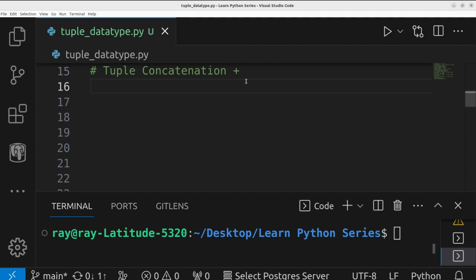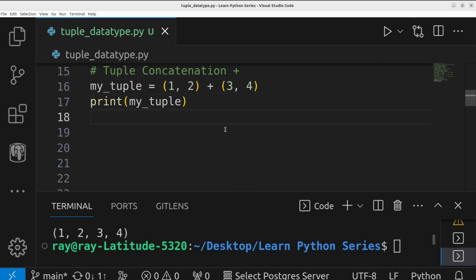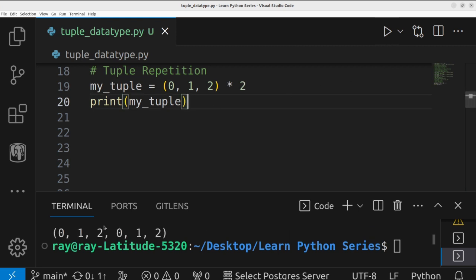You can combine two or more tuples together using the plus operator. My tuple equals 1, 2 plus 3, 4. Print my tuple. When this is done, all the elements in the individual tuples are packed into a single tuple. Let's see the result. Great. This is how we can combine or concatenate multiple tuples together. When the multiplication operator is used with a tuple, a new tuple is produced containing repetitions of the original tuple. Let's see that in action. Great. The original elements are repeated.